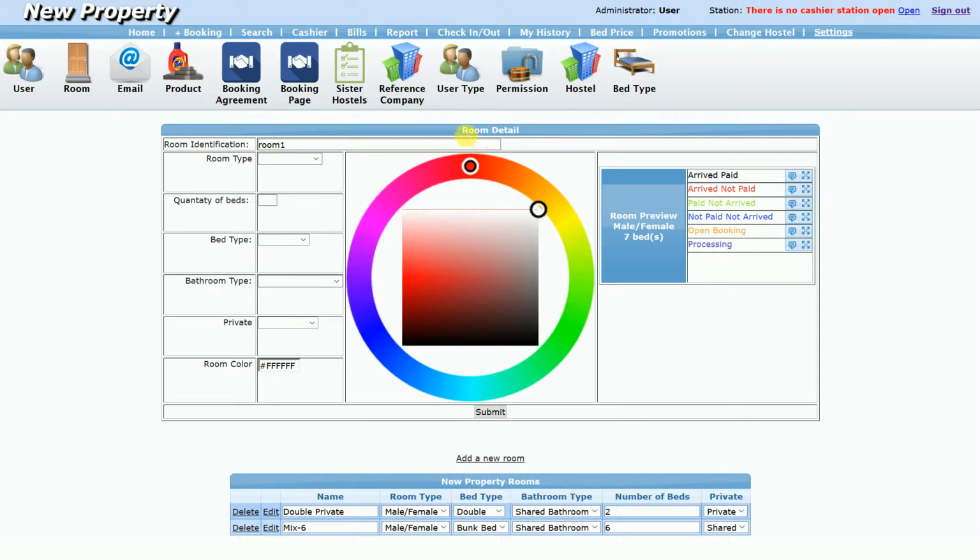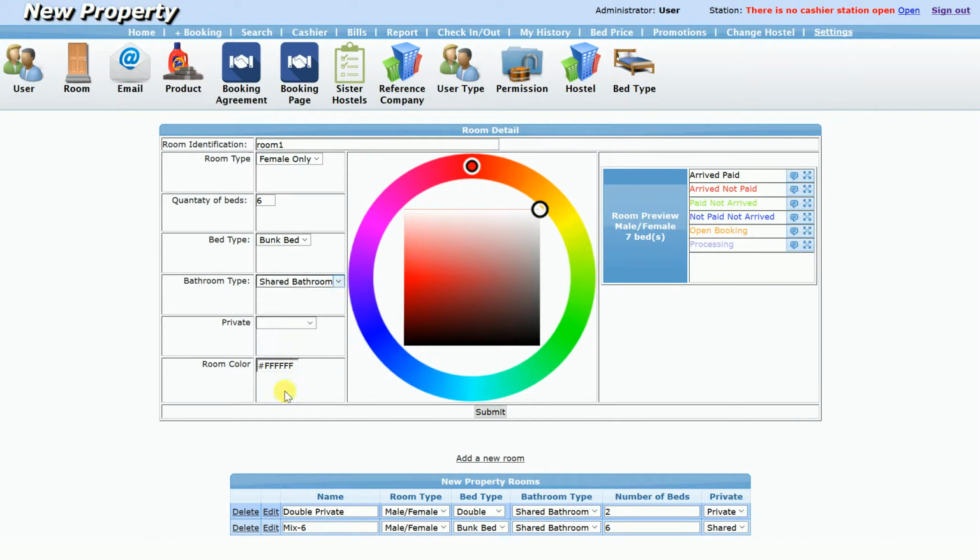Room one. This room is going to be female only, 6 beds, bunk bed, room type, bathroom type, shared bathroom. It's a shared room, and the background color will be.